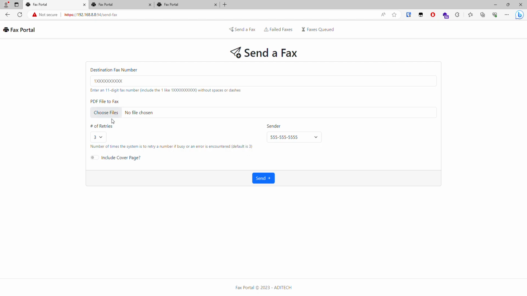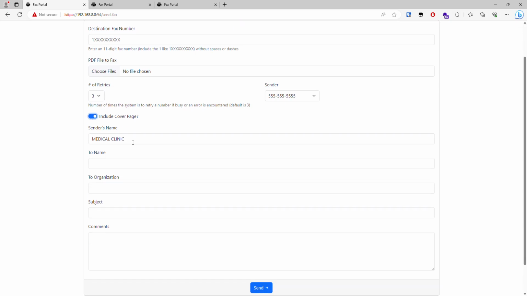You can also change how many retries you wish for the system to do if the fax fails. And you can optionally include a cover page. This option can also be completely disabled. And in settings, we can also specify whether or not we want a default sender name to be here.